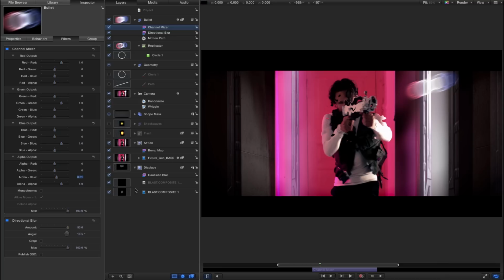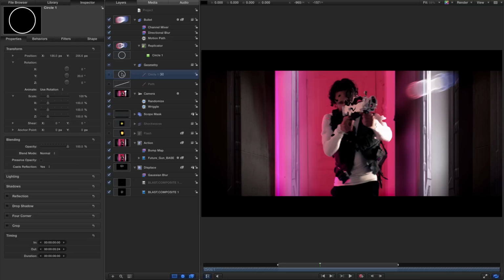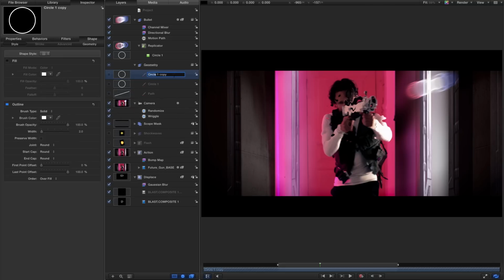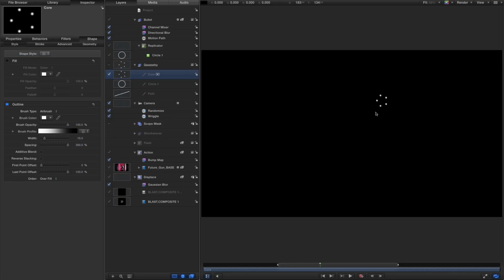Okay, so I'm going to come back to my geometry group, and I'm going to select the circle, and I'm going to right click duplicate, and I'm going to call this core. And what I want to do is change the outline brush type to airbrush. I'm going to set the width to 15, and the spacing I'm going to set all the way up to 350. If we solo that, in fact, you can see I've created this 5-point shape.